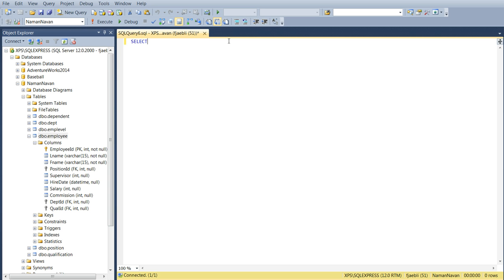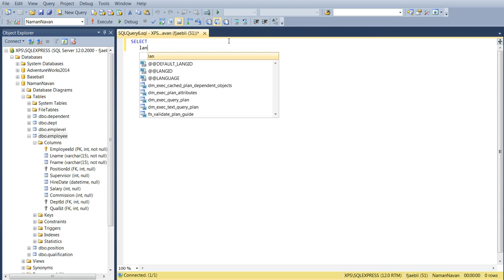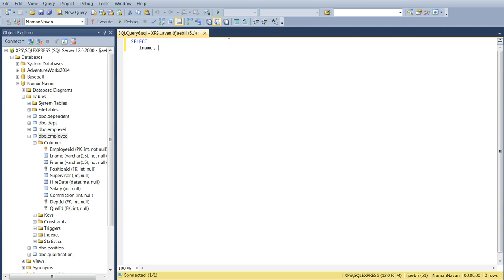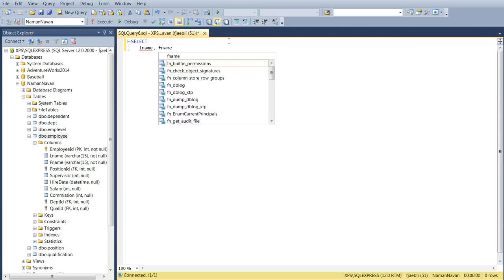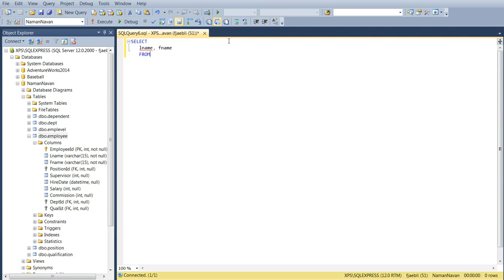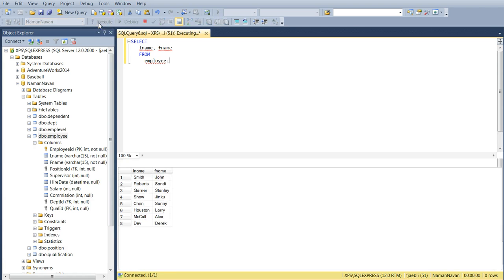We're going to say select lname. I'm constantly plagued by mistyping. Fname from employee. Now we'll make sure we terminate it with a semicolon. Do we really need to? Not necessarily. It'll still work. We're going to run it.